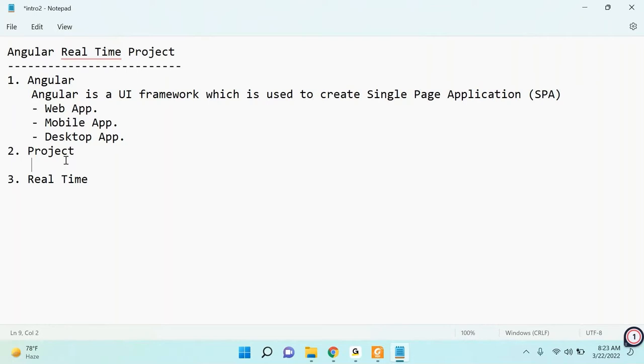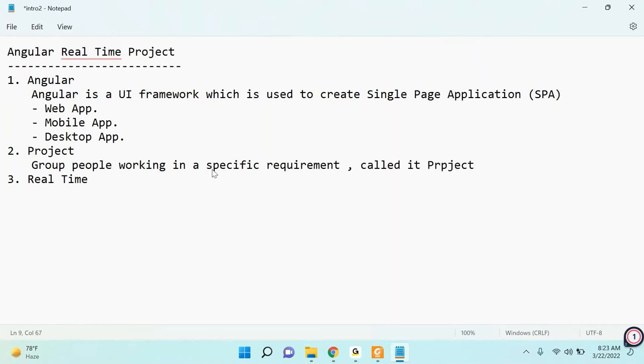Project is a group of people working on a specific requirement, we call it a project. Okay. Means a group of people, like a group of developers or a group of different people, are working on a specific requirement, we call it a project.